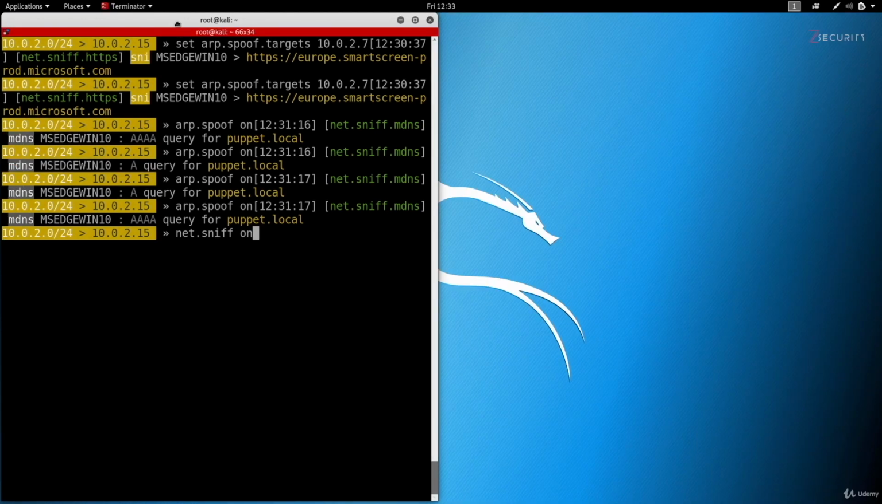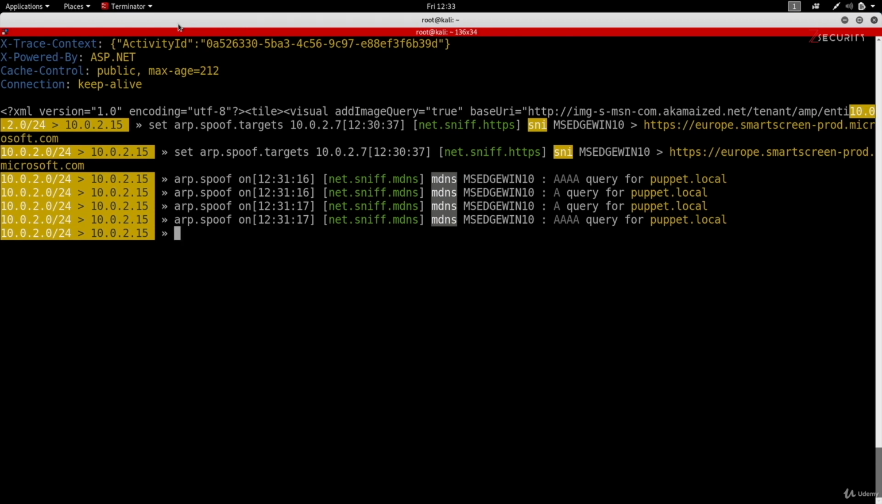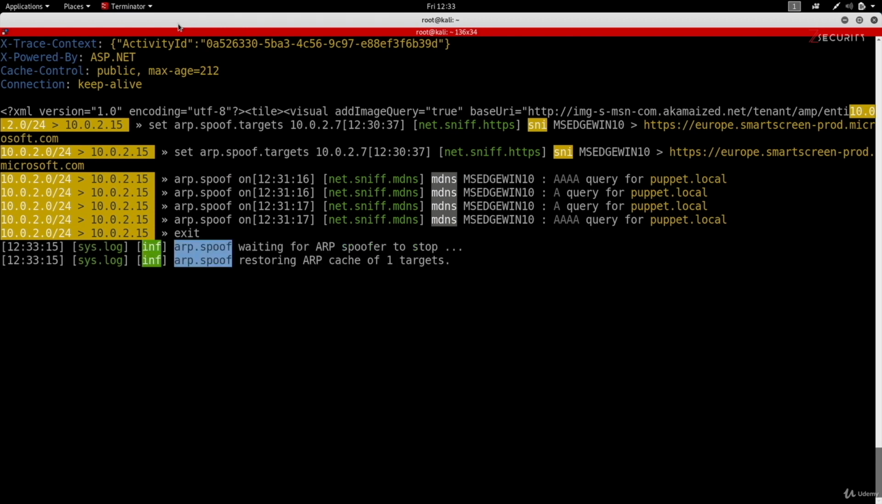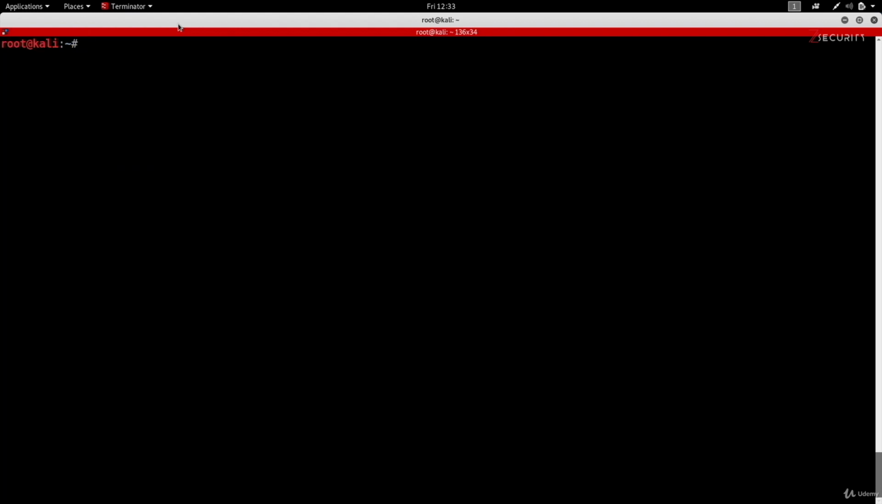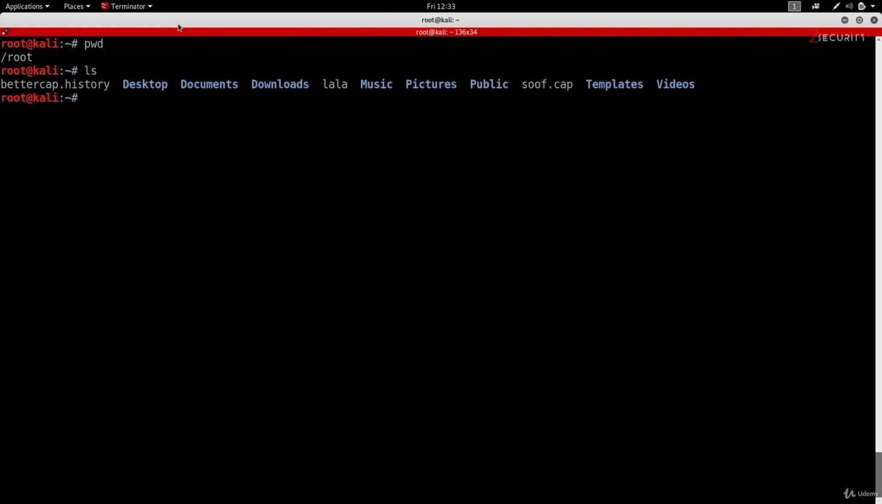And we can go back here. And what I'm actually going to do, I'm going to exit out of this. So I'm going to quit BetterCap, and I'm going to clear the screen. And if I do ls to list all of the files and directories in the current working directory, because right now I am in root. So if I do ls, you can see we have a new file called spoof.cap.